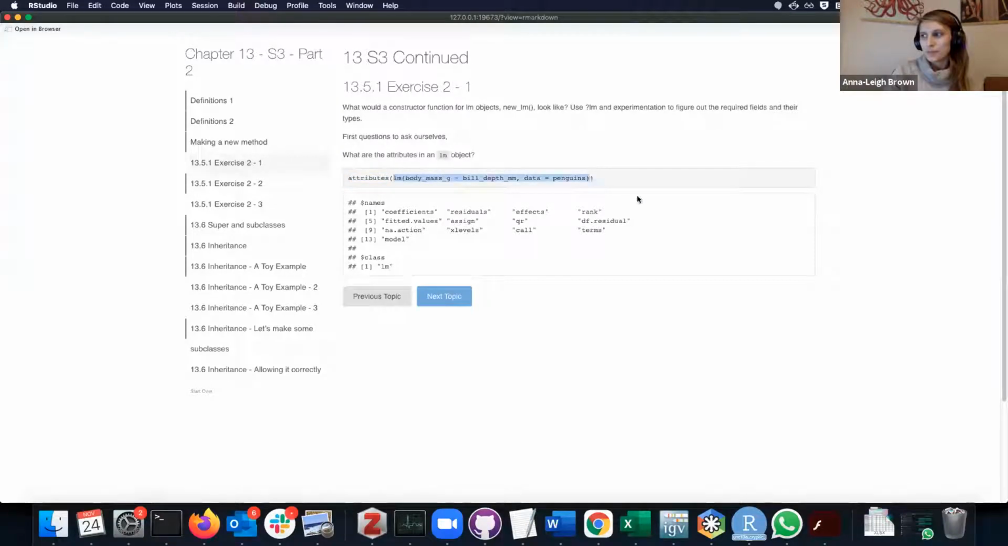And again, it's just the penguins data set. If I did a linear regression, body mass by bill depth, we can see that the attributes under names are all of these ones here, and the class is LM. Okay, so that's our first step towards how we're going to make our brand new constructor for a linear model.